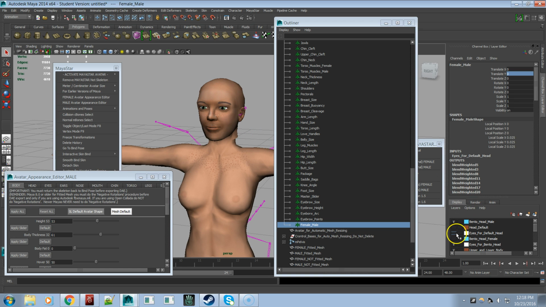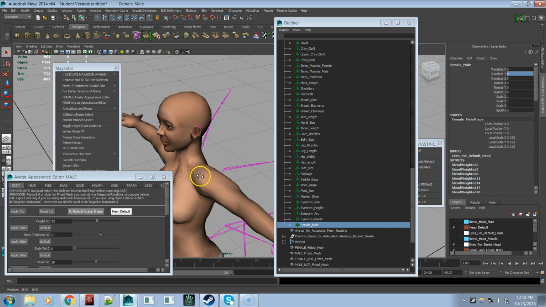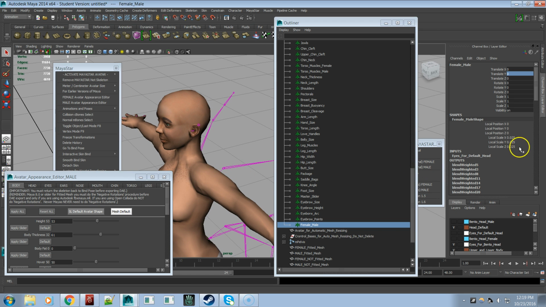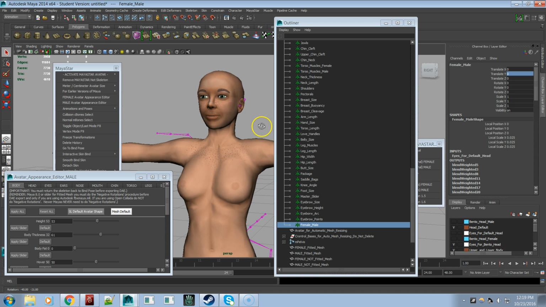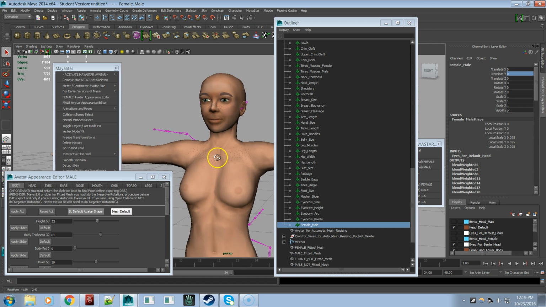So that's the bento head. And there you go. So now you've got a woman with nipples. Well, they're the male nipples. They're not the female nipples. No, they are the female nipples. No, they're not. They're not the male. They're male nipples. She just happens to have breasts.